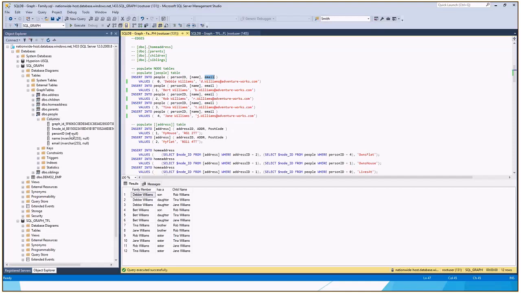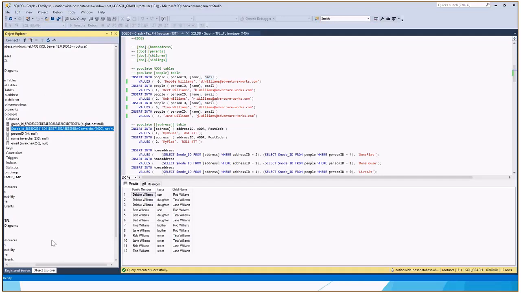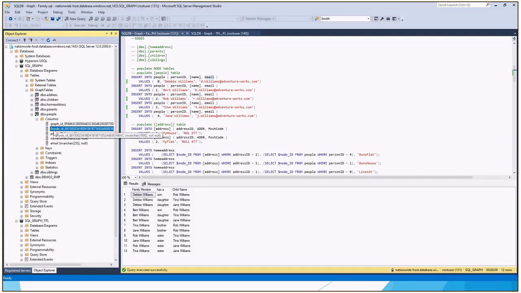So here we have person, name, and email. But as you can see, we also have this $node ID, and we have this graph ID column. The $node ID is how the graph joins work. If you remember, when I was inserting into the link tables, I refer to that $node ID. However, we also have this graph ID column in the background, and that's basically what SQL Server uses to manage the graph databases.